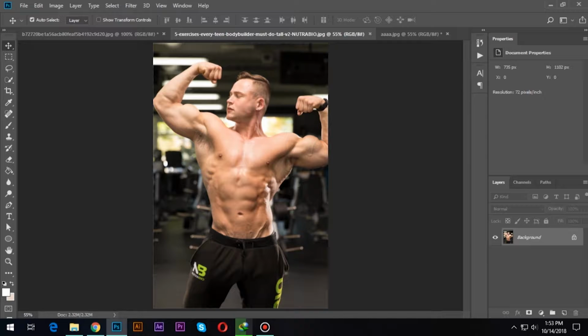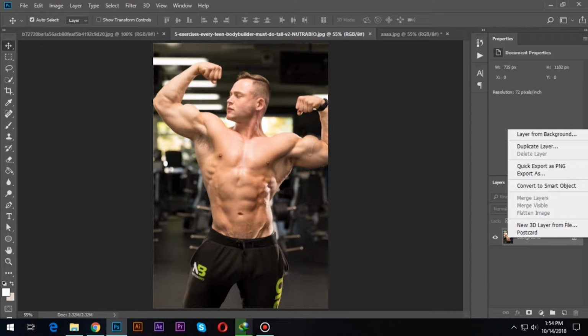This tutorial is about how to make a nice rusty effect in Photoshop. I will show you how to make a nice rusty look on a photo. So let's start. The first thing you have to do is select a picture. I selected this picture to show you the tutorial.